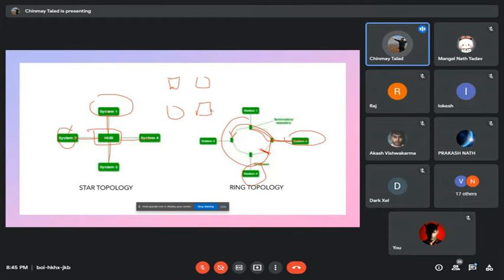So it's like a loop. When all the systems are connected like this and want to transfer data between each other, consider these as systems 1, 2, 3, 4. When system 1 wants to communicate with system 2, it can also communicate from 1 to 4, 4 to 3, and 3 to 2. Even if this link has been broken, it can communicate like this.